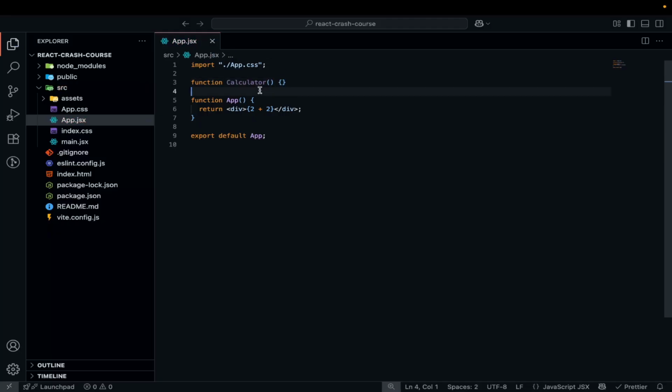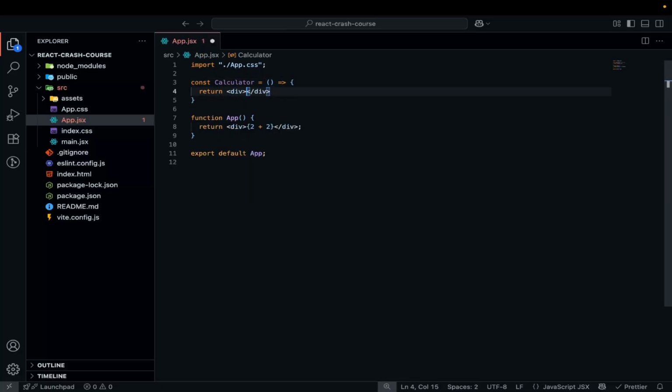So we can also create a component using an arrow function. This is a normal JavaScript function, and we can also create one using an arrow function, like this. Let's return one div. We can do 2 plus 2. Okay, now we have created one more component using an arrow function.